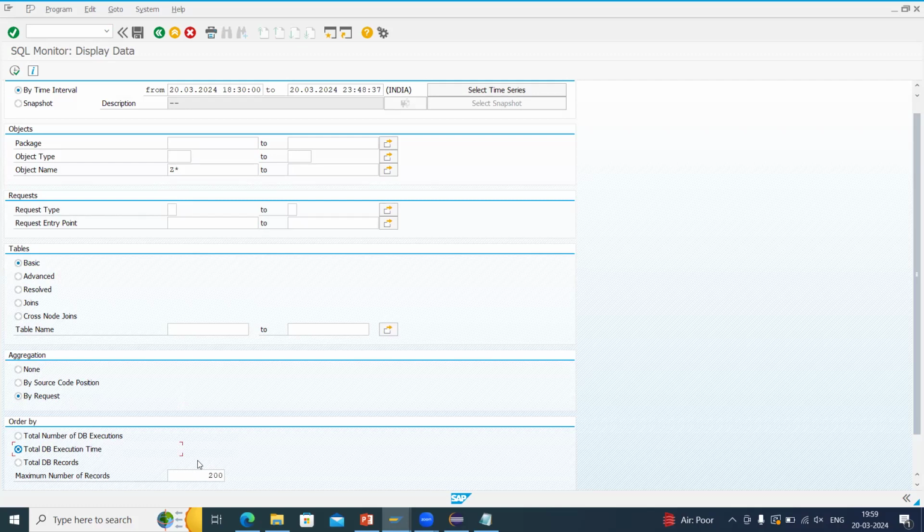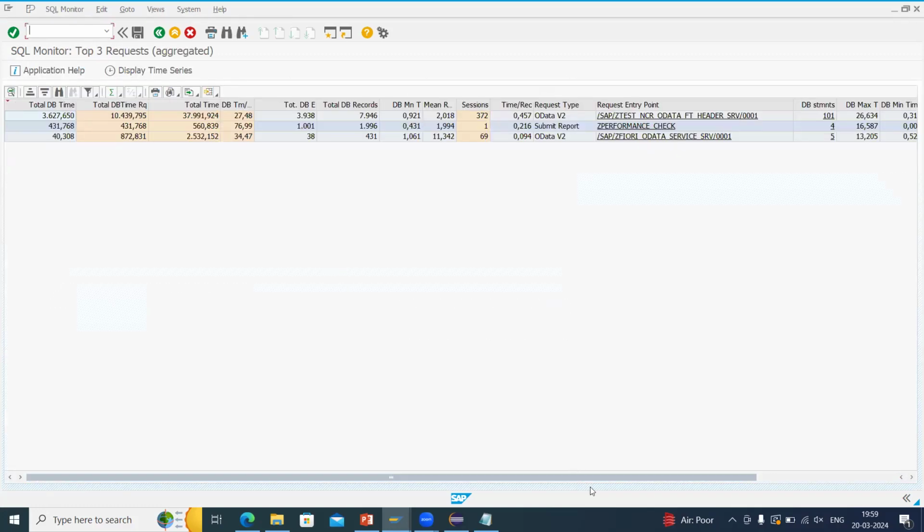I want to see which query or which entry point in the system costs me the maximum database time, and show me by request aggregation. Is this clear? And I will just execute this. Okay, guys, so here you go. This is what we were looking for.